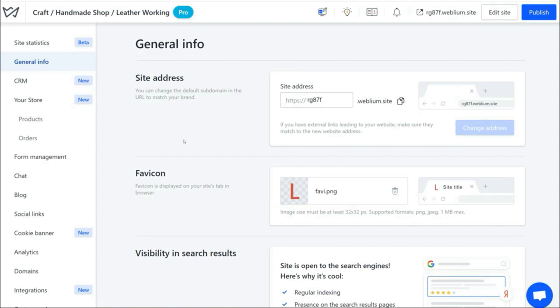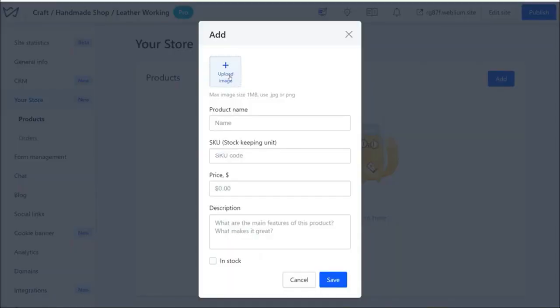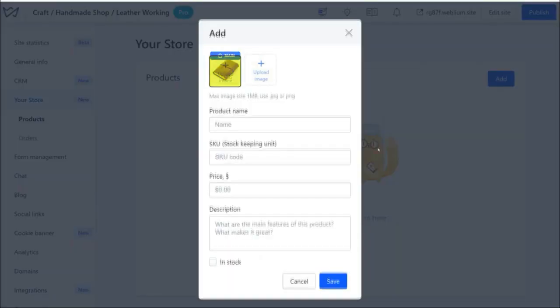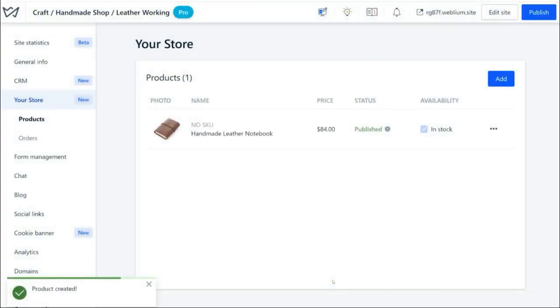Open the settings of the website where you'd like to sell products. Navigate to the product section and click Add. Add your first product, its image, name, price and description. Below, you can tick the checkbox if the product is currently available. Continue to add all the products you want to sell by clicking on the Add button.